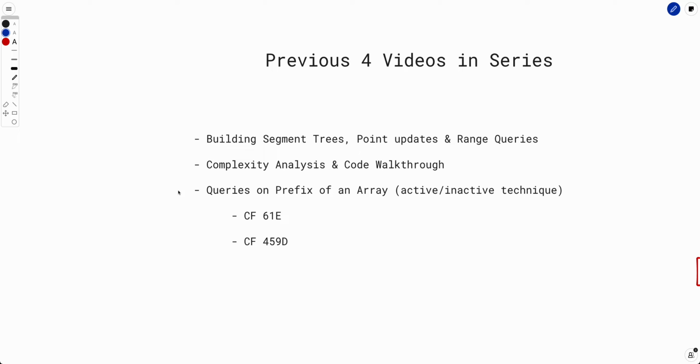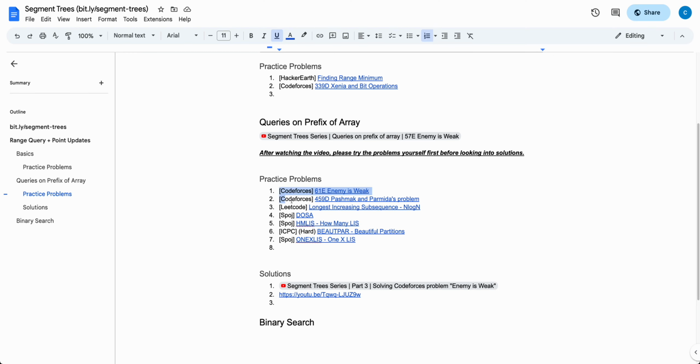After that, we jumped onto a specific class of problem wherein you are asked to query on the prefix of an array. We looked at several different problems, and after that we solved two follow-up problems as well, which are of decent difficulty. Like Codeforces E and D are not actually very easy problems. They are decent difficulty problems, and we have solved both of them in the previous two videos. And as discussed, we are going through this list of problems. We already discussed these two, and in this video we are going through this one.